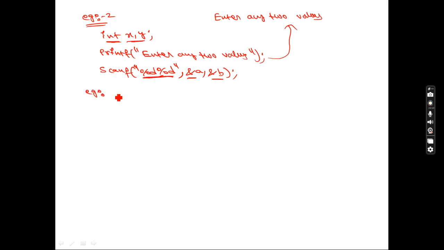Now I am explaining one more example, example 3. Suppose I write int x, semicolon, and here float y. Now how many variables did I create? Two variables. One is an integer variable and one is a float variable.